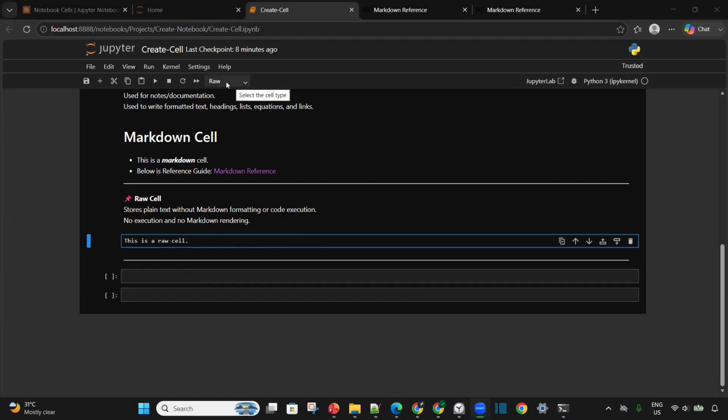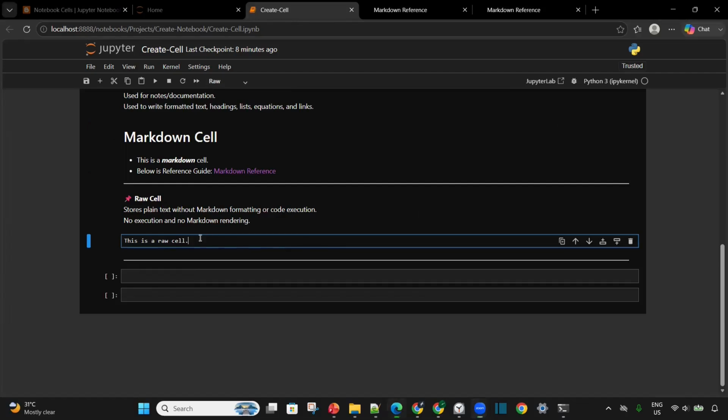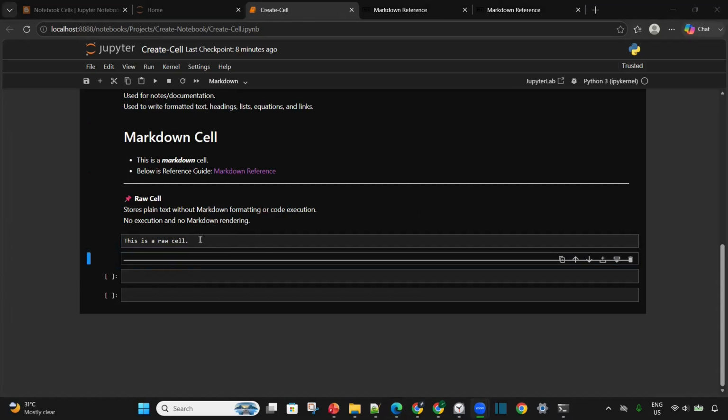Here in the drop down we have raw selected. If you run this cell, pressing Shift Enter, we don't get any output. We don't get the text displayed either. The text is just stored in the cell as plain text. So we can use the raw cell to store plain text.